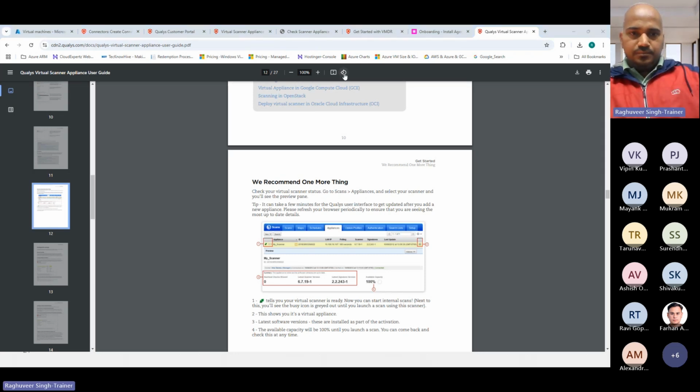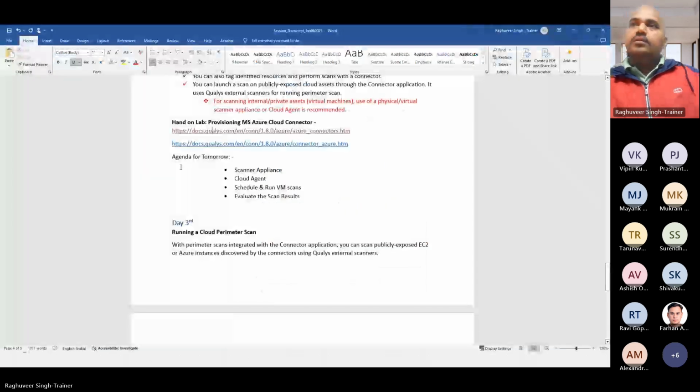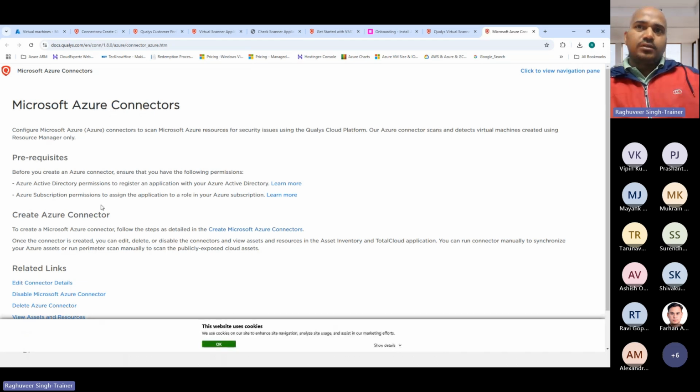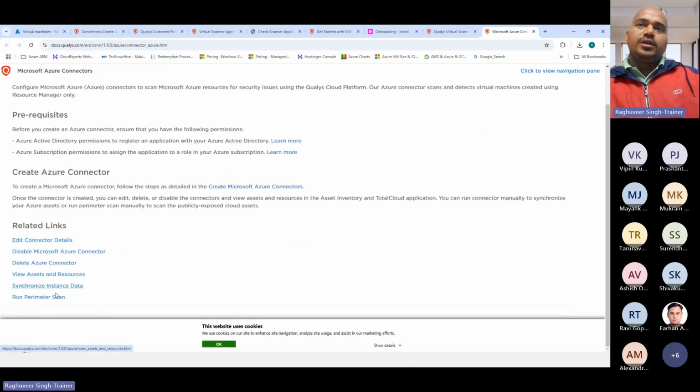Next, there is another document, again on Microsoft Azure connectors. Over here you have certain links, and this is what we are going to do today. That will complete our connector part.